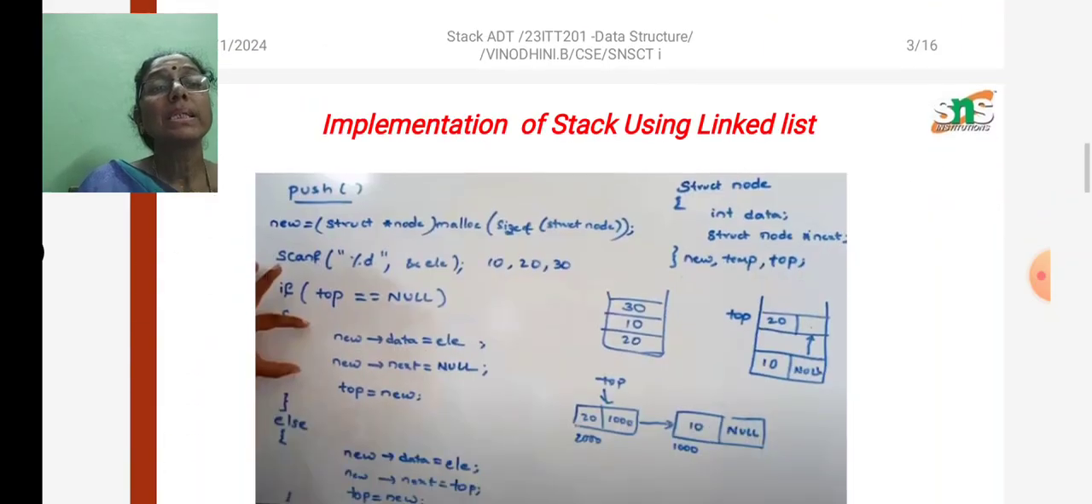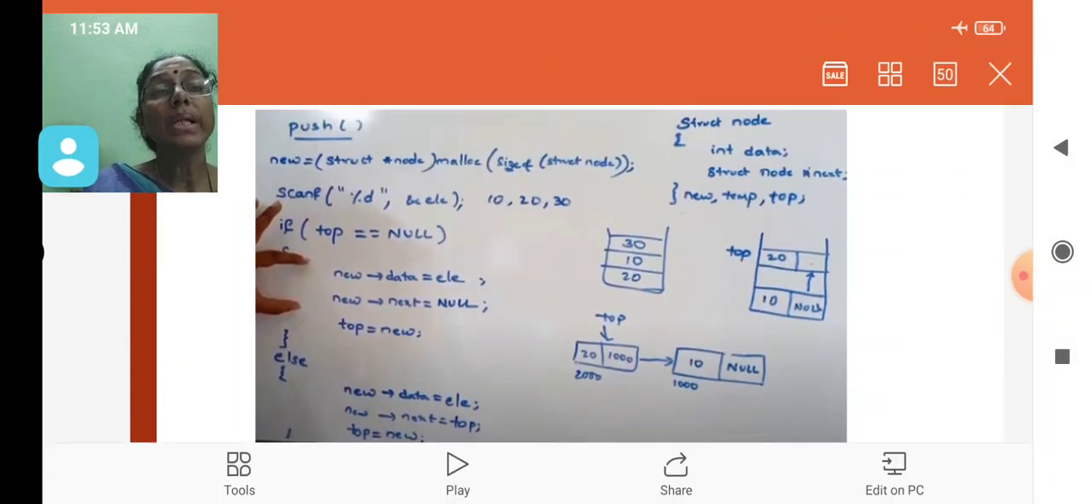So what is a linked list? A linked list is nothing but a singly linked list. The singly linked list contains elements where every element has two parts: one is the data part, and the other is the next part. In the linked list implementation, first we will see the push operation.